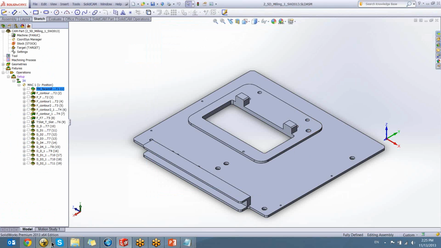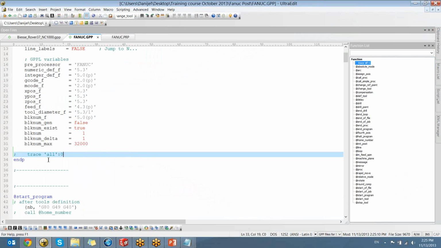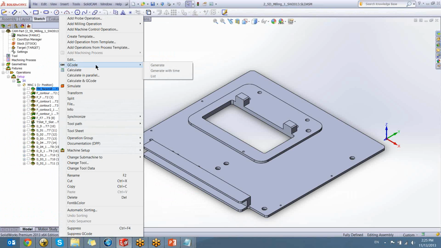Okay. Yeah, one more thing for the end. Let's say that you do not want to trace all the procedures. Let's say that you want to trace just one of them, or maybe two, or whatever. Here you just need to go and type whatever procedure you want. So let's say change tool. Okay, and I will save this and I will put it to 1. And now I will generate the G-code.